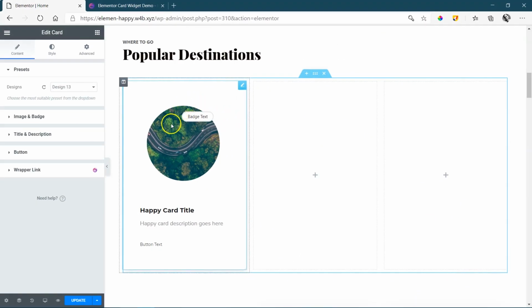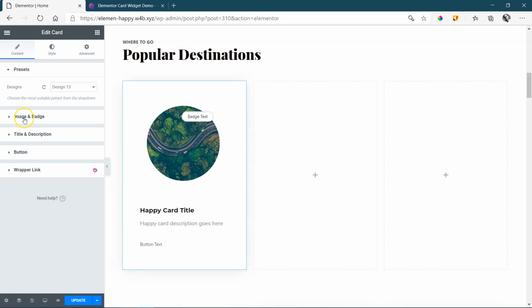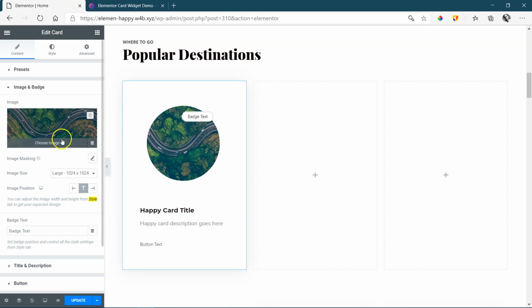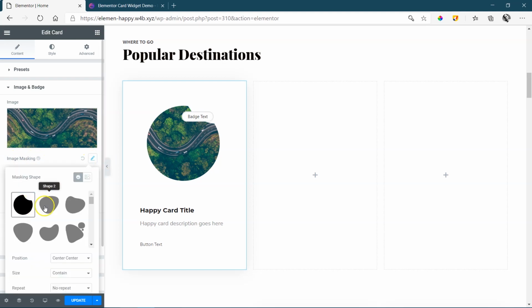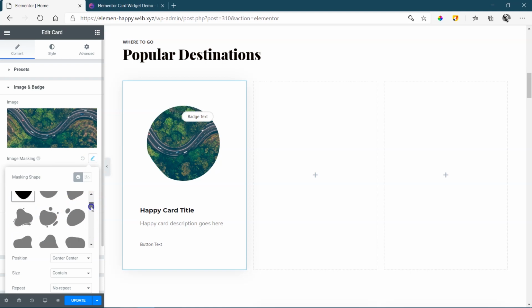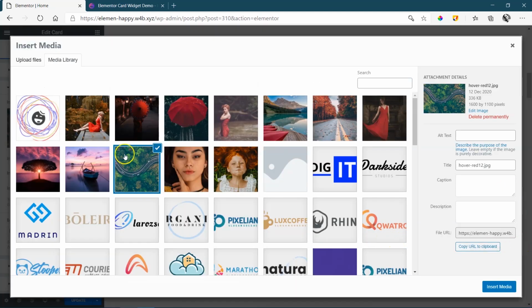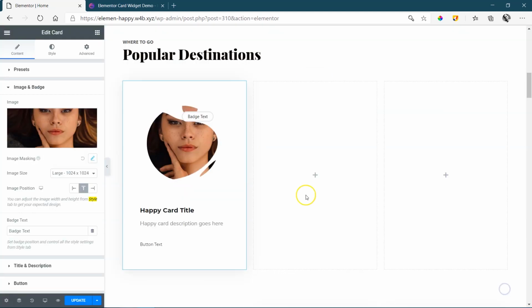To round it off, let's have a look at what we can change here. I started off at the beginning with the image and the badge, and we had changed the image over here. Currently, it actually applies image masking, which allows you to bring in shapes for your image. We had that round shape, but if you want to choose any of the other shapes that come with Happy Addons, you are welcome to do so. Something a little bit more funky. Also change your image.